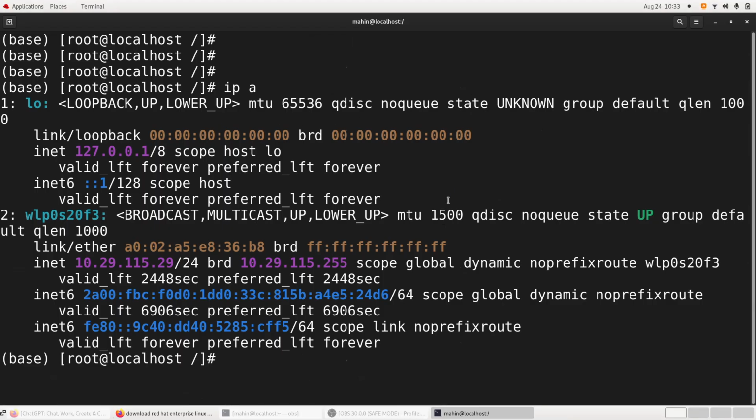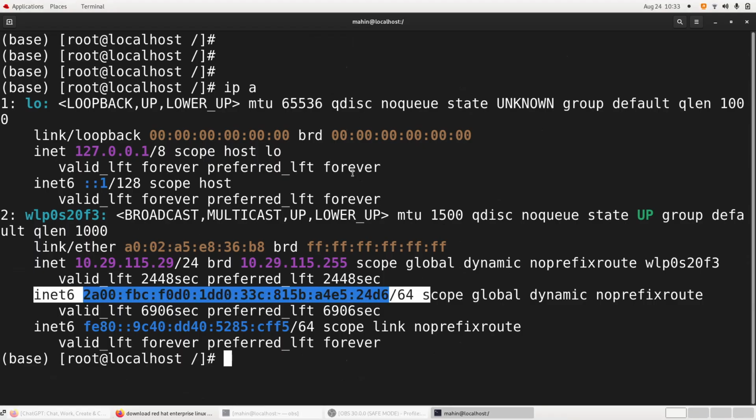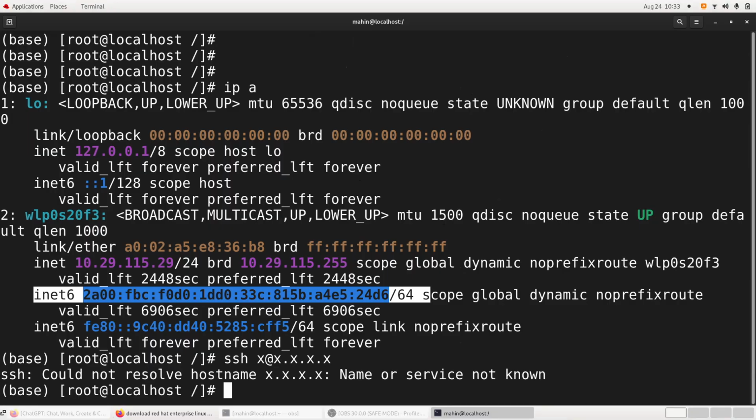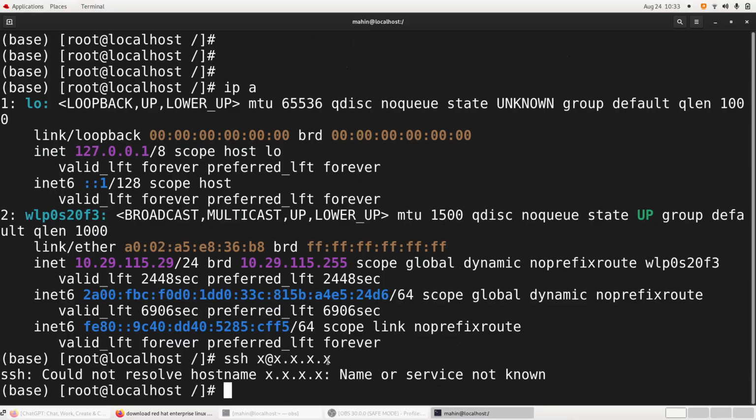It is showing how Red Hat Linux works. It is much better for industrial enterprise. Usually they use it. This is IP version 6 inet. Okay, if you want to do SSH, IP address, username, let's say username x, and then IP address x.x.x.x, and then if you press enter, it will ask for a password. Okay, it is unknown, that's why it does not exist, it will not work. So you have to provide a real IP address and it will work.